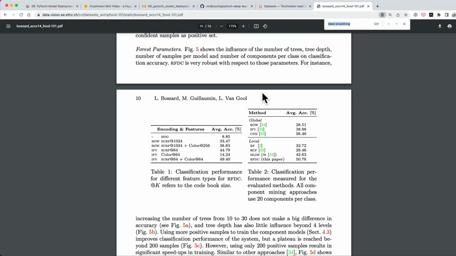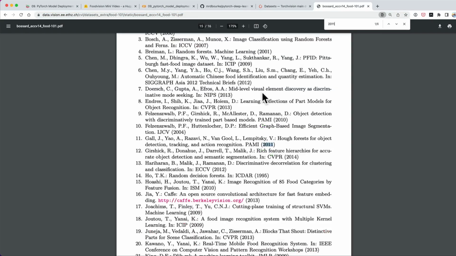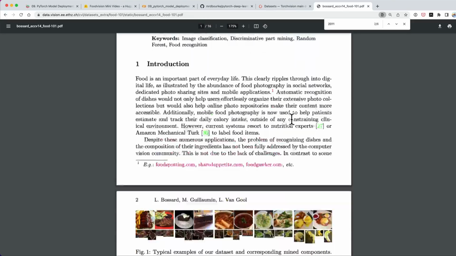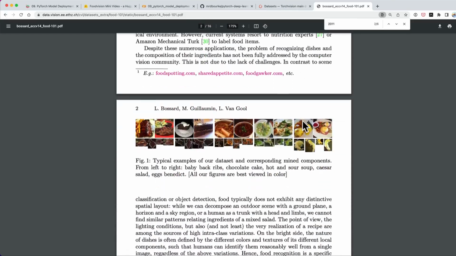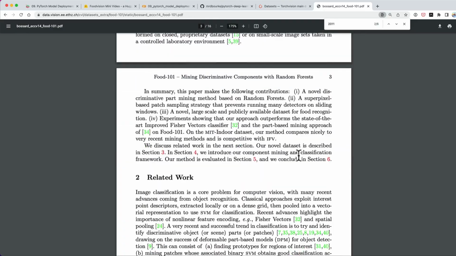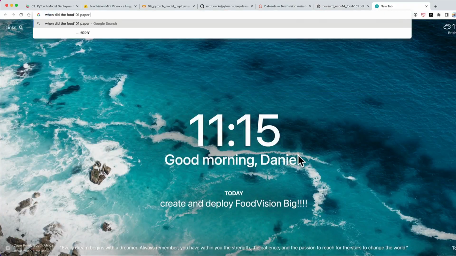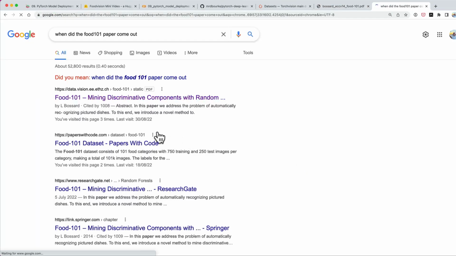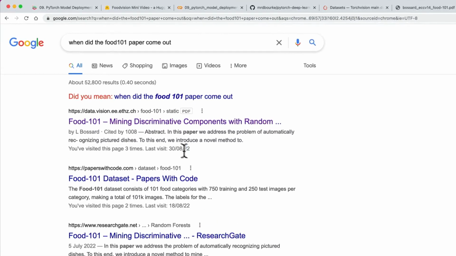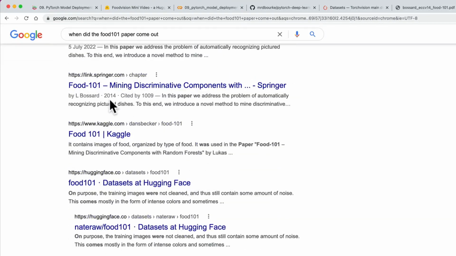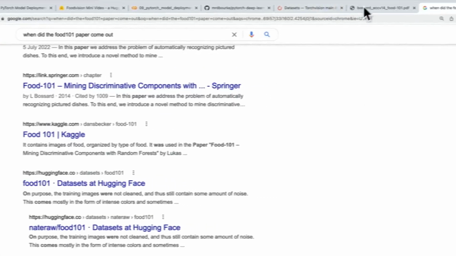When did this paper come out? Maybe in 2011? Food 101 paper. Do we have a release date up the top here? Doesn't look like we do. Let's have a look. When did the Food 101 paper come out? 2014. So just under 10 years ago, because it's 2022 as I'm recording this.